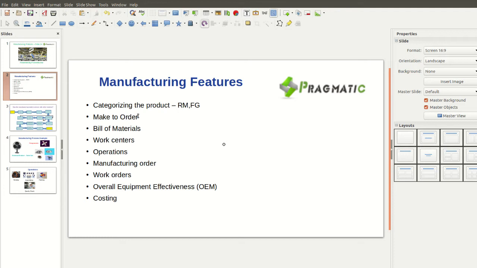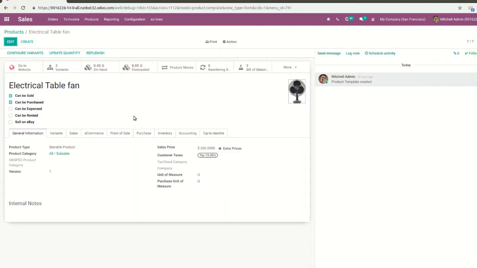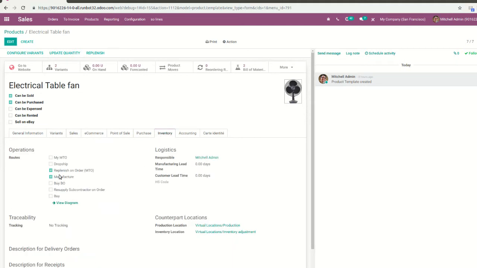So how to configure this make to order or make to stock in the Odoo 14? The Odoo 14 now currently is completely in make to order only. There is a replenishment concept. So go to this and see, this is the electrical fan. So you see this is the finished product. Go to that inventory, there is an option replenish on order, MTO.